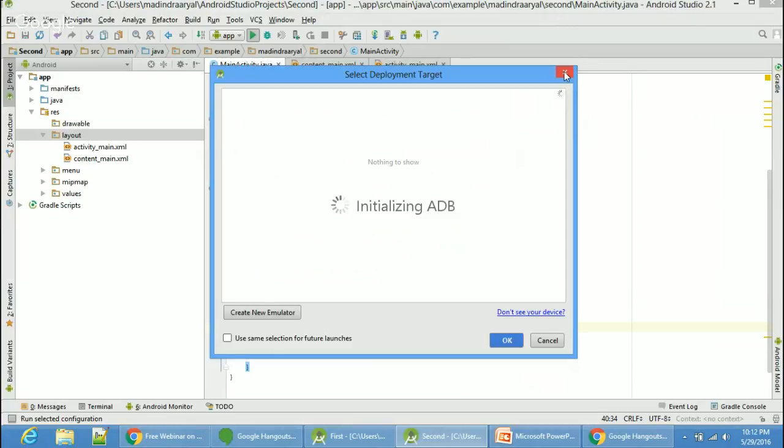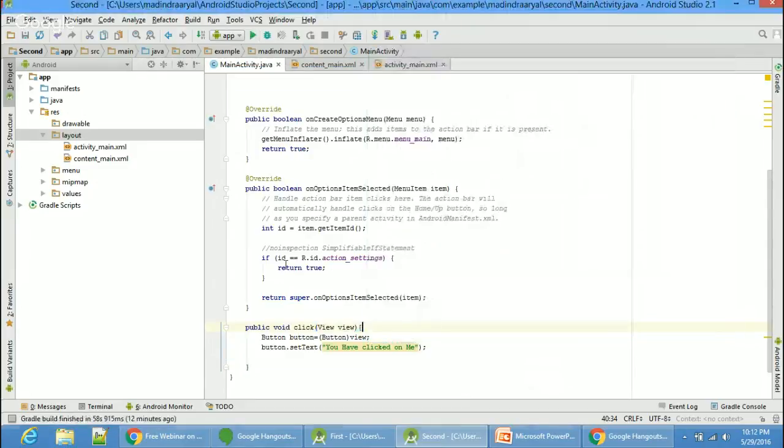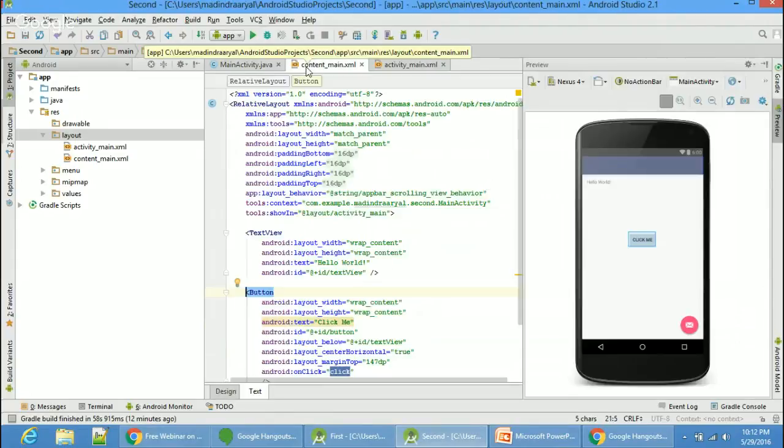and before actually starting this emulator, what I'm trying to do is I'll be adding a few more things so that we can see a couple of outputs at the same time instead of doing only one. Let's go to the design view again.